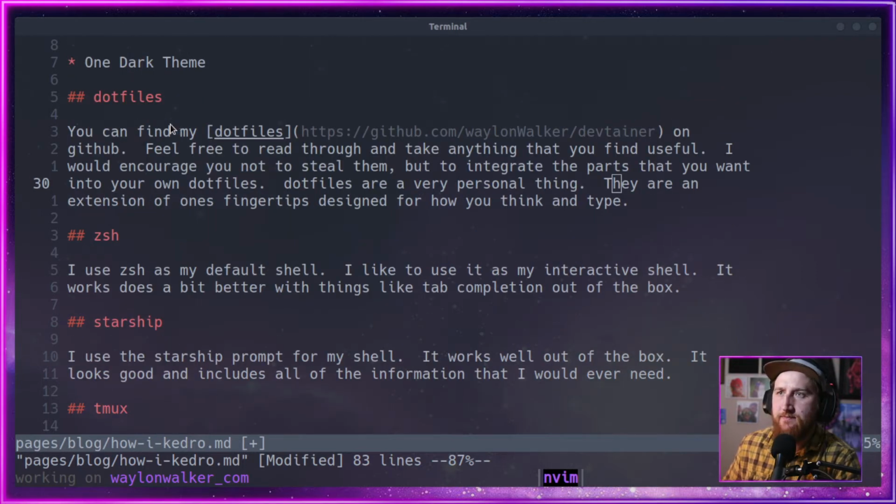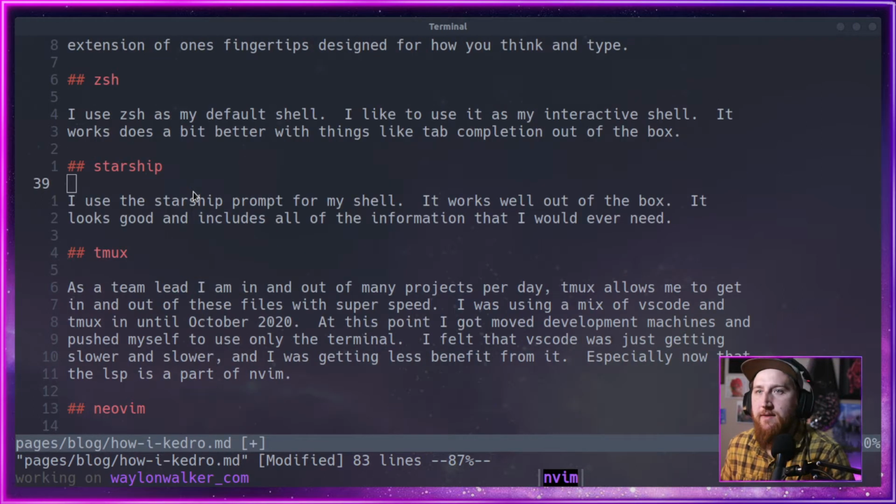My dot files, you can find all my dot files on GitHub. I'll have a link in a bunch of places where you can find it. Feel free to read through my dot files, take anything you want. I do encourage you to just take the pieces you need and make dot files your own. Dot files are a very personal thing. They're an extension of our fingertips. It's very much designed for the way you think and type.